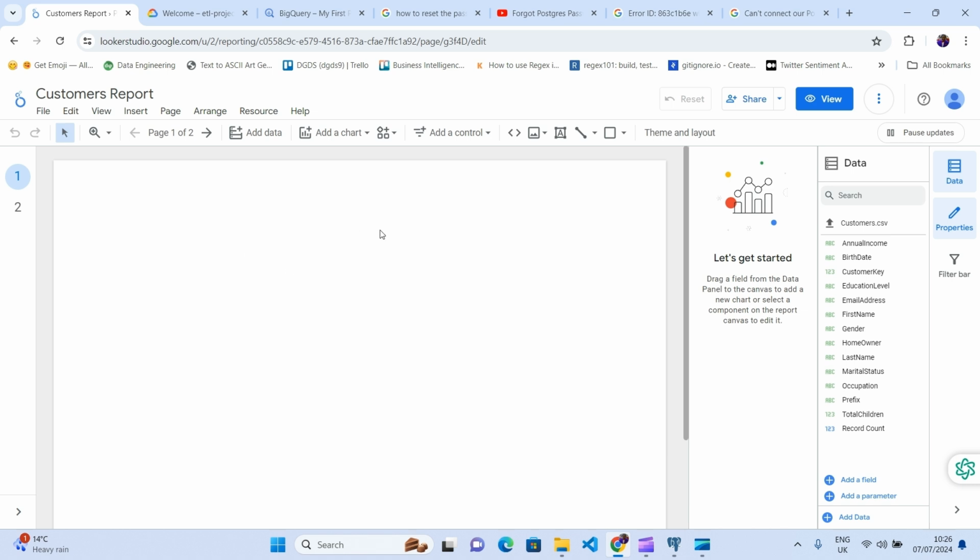Now, this is the interface you see, as we discussed in the last video, when you have data on your Looker Studio. If you have not seen the last video, please check the description. I will be posting the link to that last video so you get to understand the overall interface of how Looker Studio works. Okay, so let's move on. We have three main ways to connect to data sources.